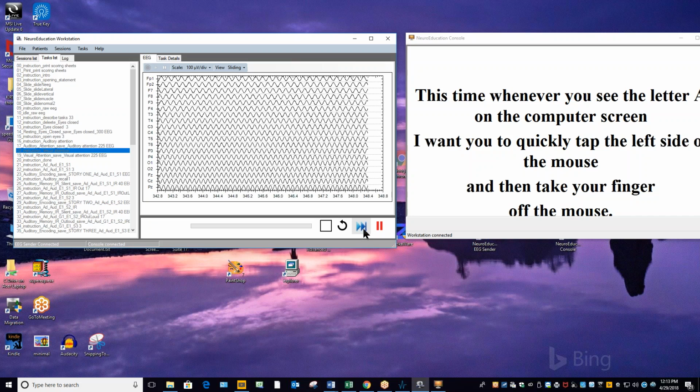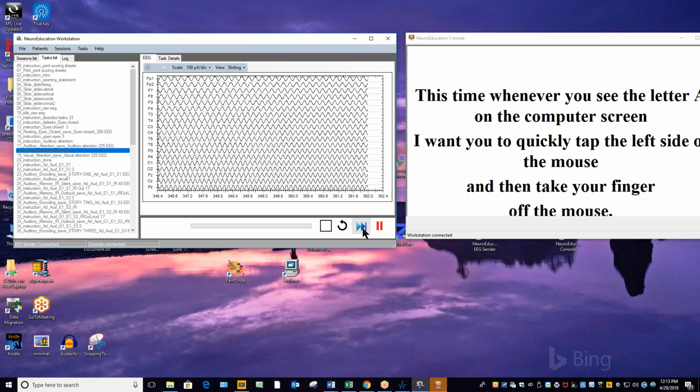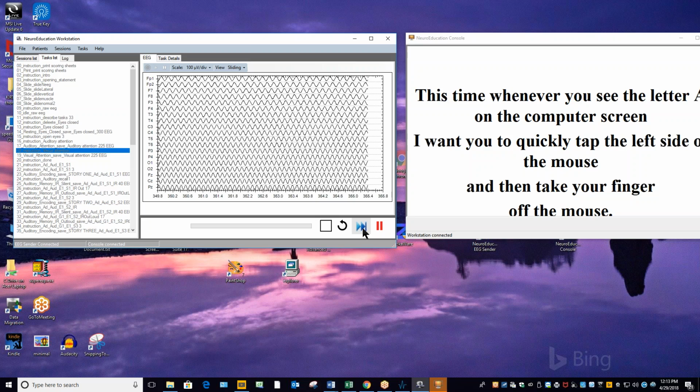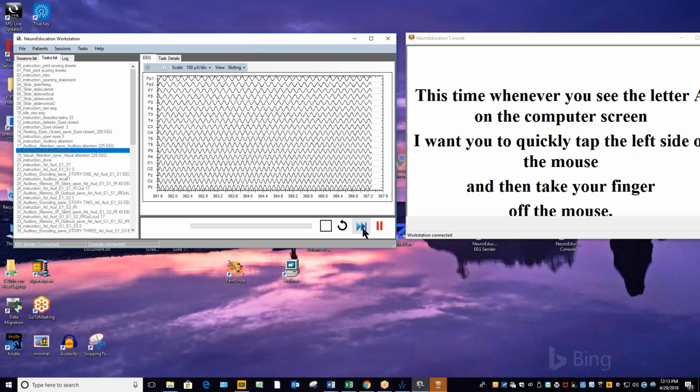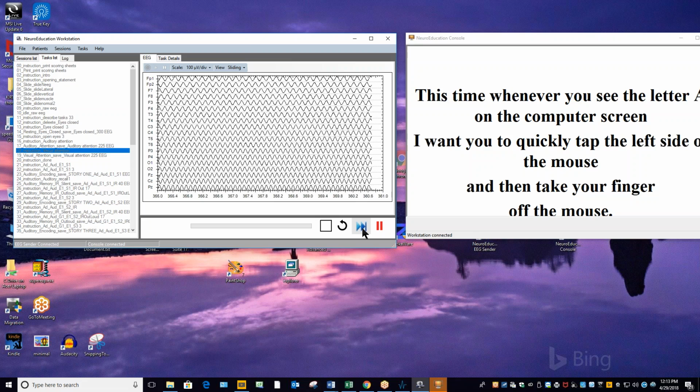This time, whenever you see the letter A on the computer screen, I want you to quickly tap the left side of the mouse and then take your finger off the mouse. This task will go for 225 seconds. Keep your eyes open during this part.